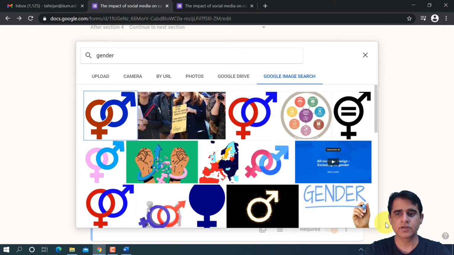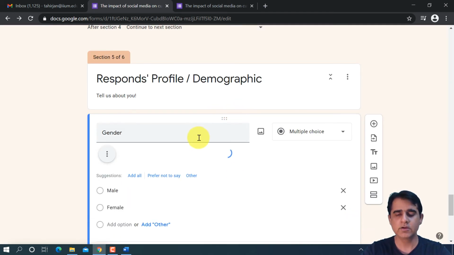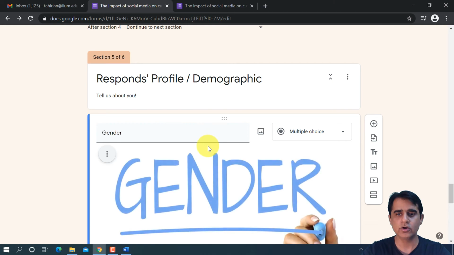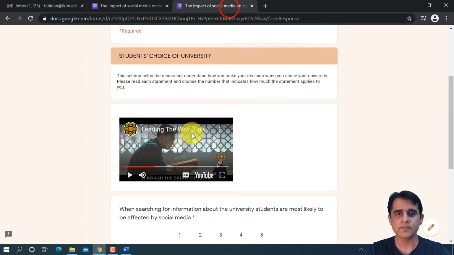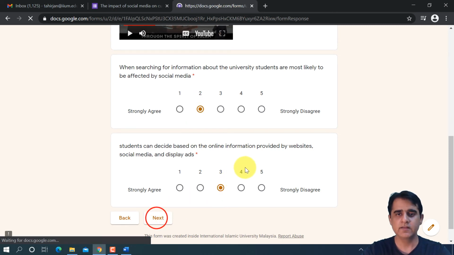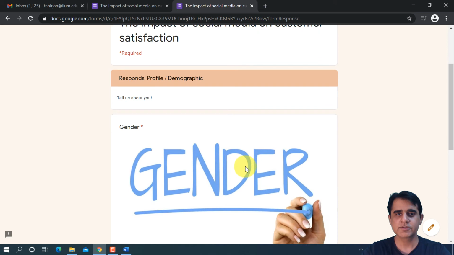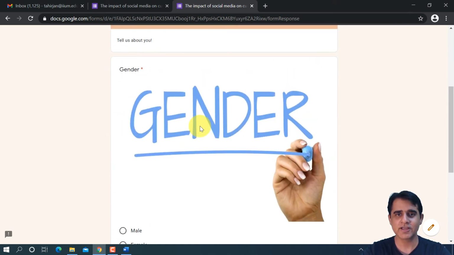Okay, so these are photos related to gender. I added this one. Let's see how it will look when we have a photo on the gender. Let's go and check the questionnaire. So we have this and that. I'm just adding. Then we move on to the respondent. You see, tell us about you. So it starts with the gender. What is your gender? Very nice.